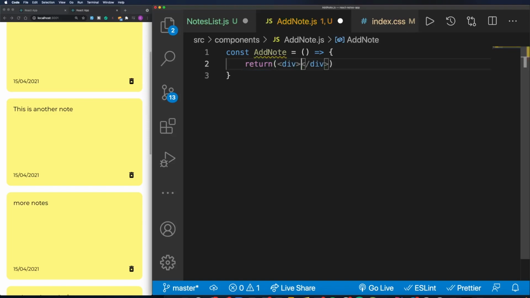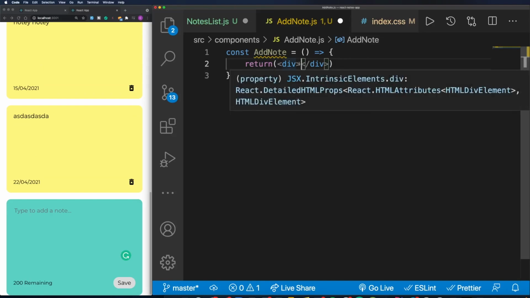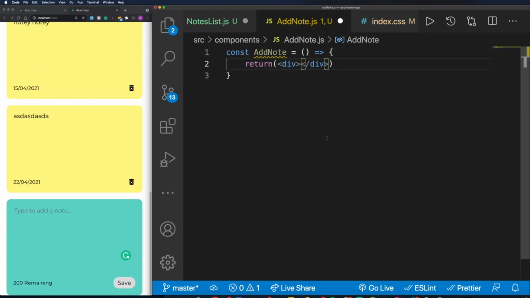This will be the container div for the AddNote component, which we will use to style the background and position the different elements. The component is going to look similar to the note component, so we can reuse the note class here instead of creating new styles. Go ahead and add className equals note. We will also add a new class so we can add specific styles to this AddNote component.